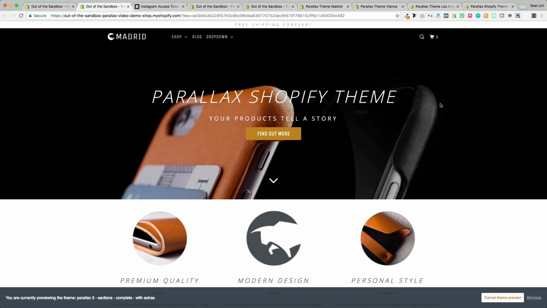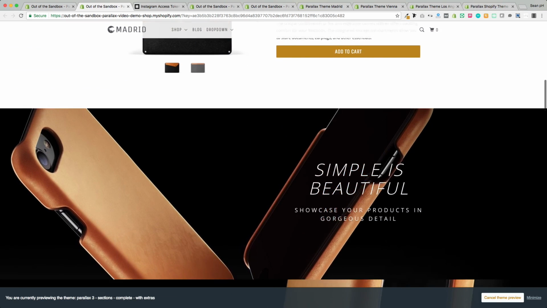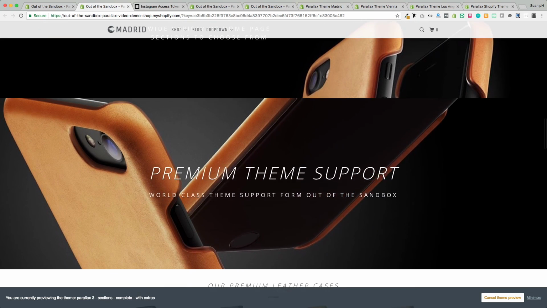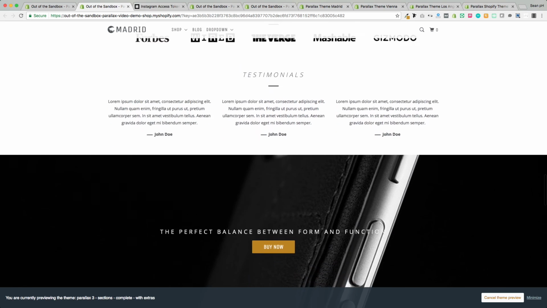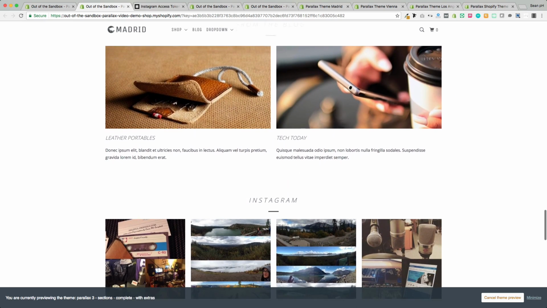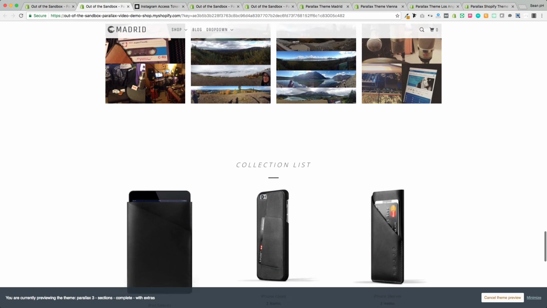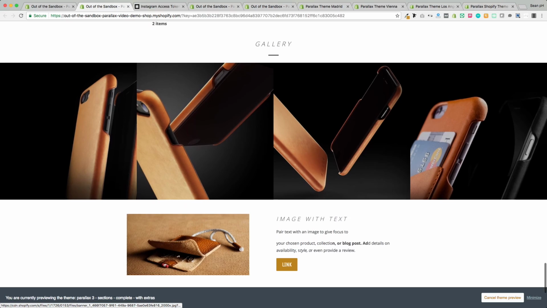So there you have it. We've gone from a fresh upload of the new version of the Parallax 3.0 Shopify theme, and we've used the customized theme settings using the new Shopify Sections interface to create this highly customized version that looks just like the Madrid demo, including some extra sections here that you can include within your homepage section sequence as you see fit.